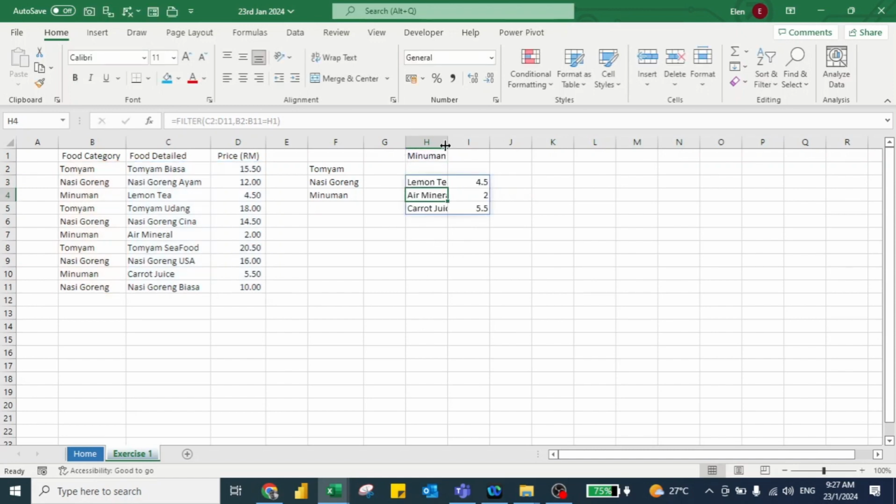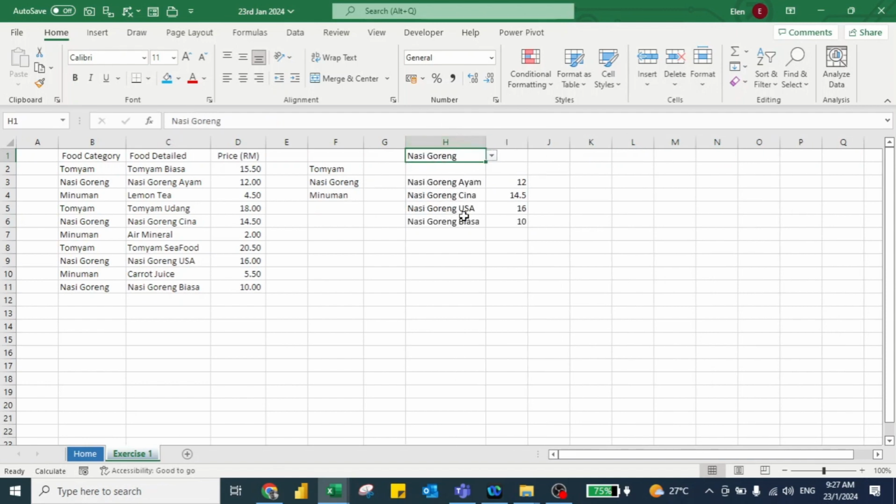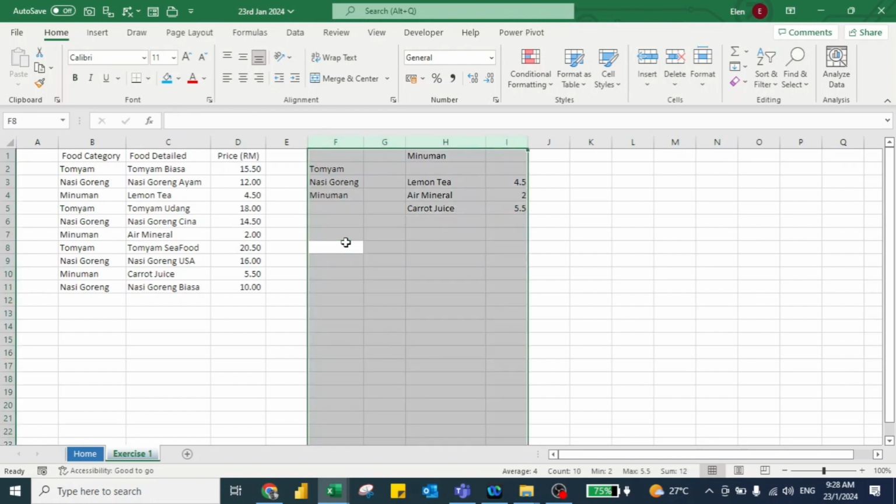Now if you notice carefully, if I click nasi goreng, you will notice that there are multiple nasi goreng foods over here. If I click tom yum, we have the tom yum data. If I want minuman, we have the minuman data. Okay, but let me repeat again so that everybody can understand how I did this.